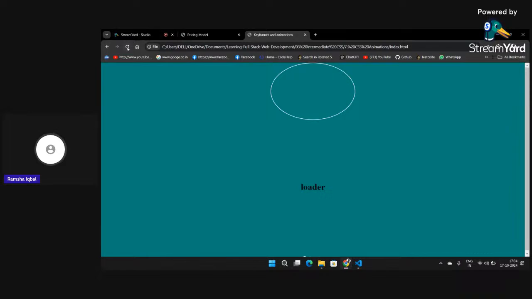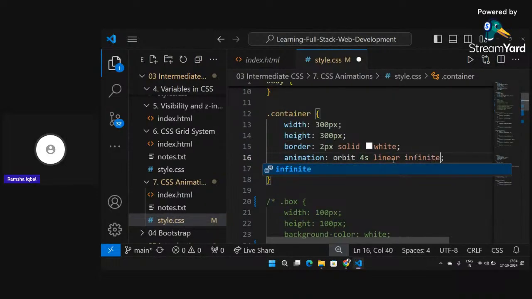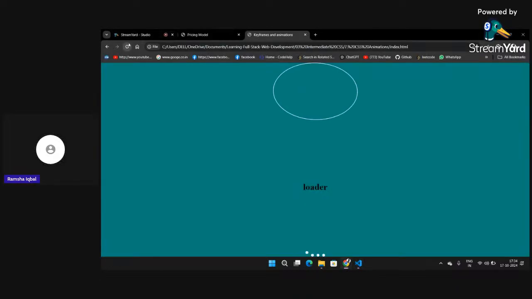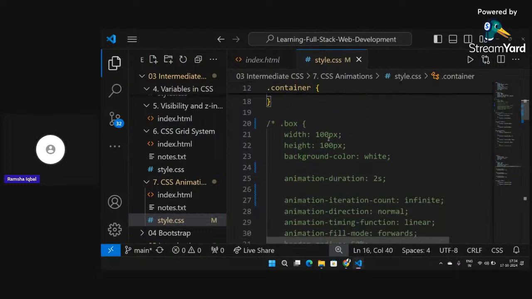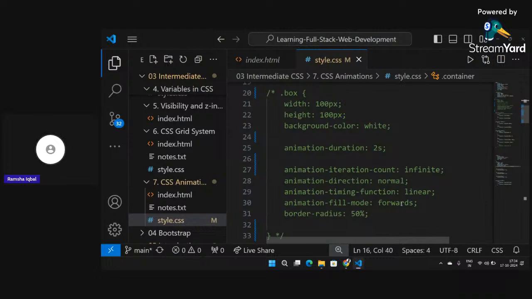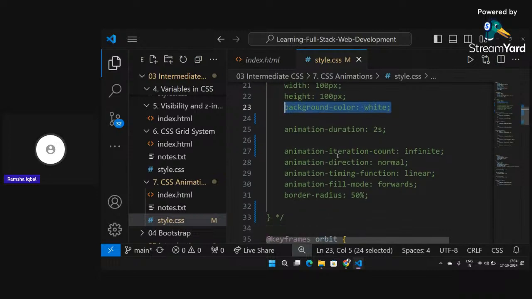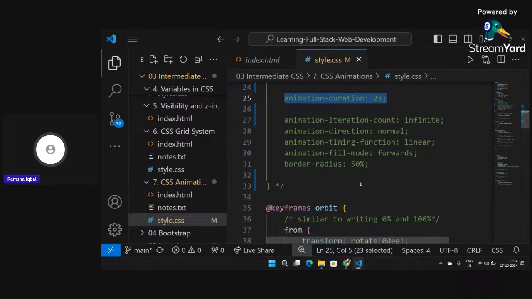I want it to move linearly, so at its designated position it should have linear. Then I want it to move infinitely, so I will give infinite. So it will move continuously without stopping. So this is the animation. Then let me give the border animations. The box has an animation of a white ball. There is a white ball, and we have a 2 second duration to this, and it should also be infinite, moving along on that particular orbit.